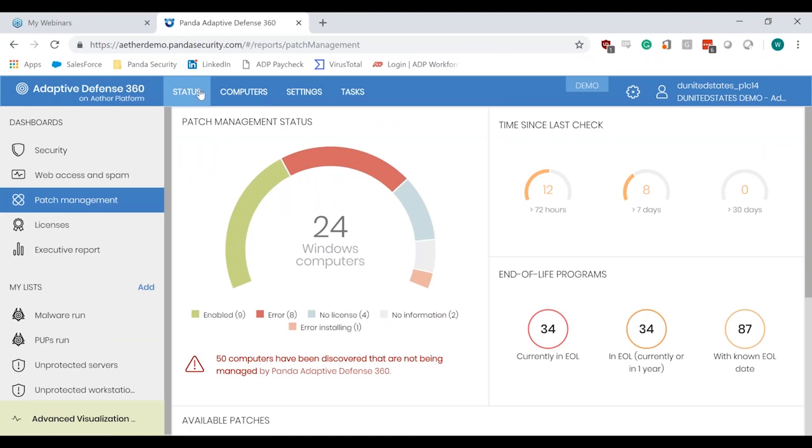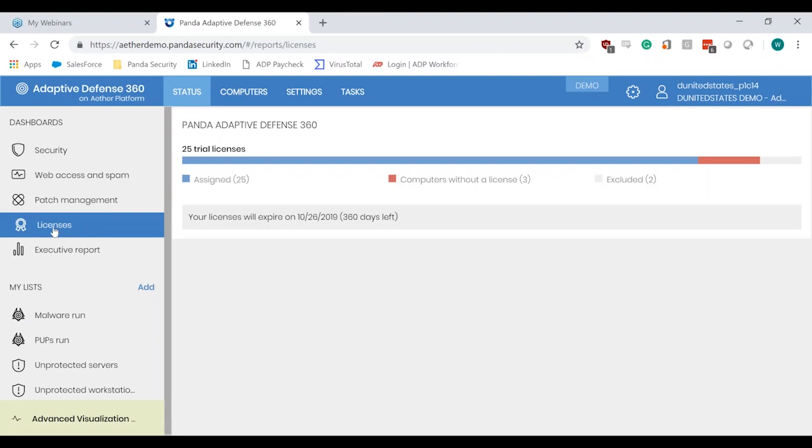Next on the dashboards, we have the licensing, the executive report dashboard, and then the My List. Licensing, very straightforward. Shows you exactly how many licenses you have, how many assigned, any without, and any that you've excluded. Then the executive report.